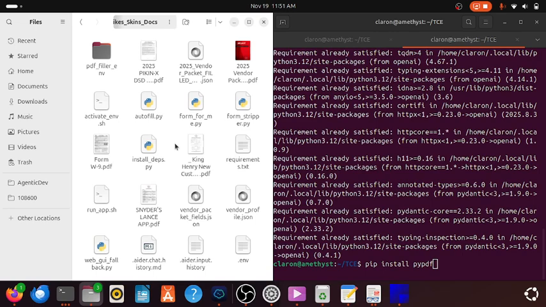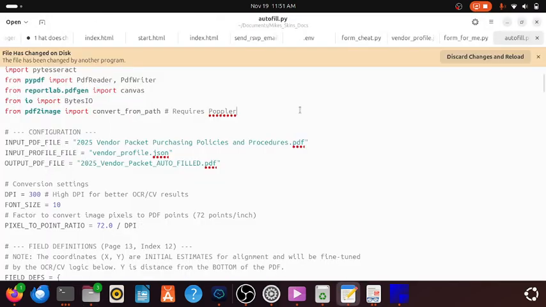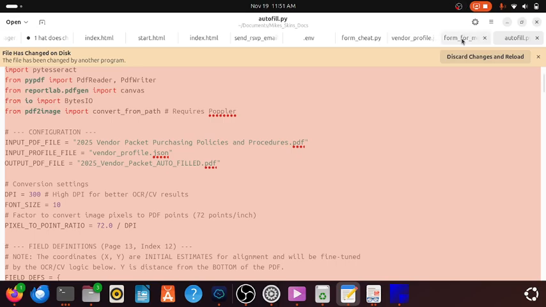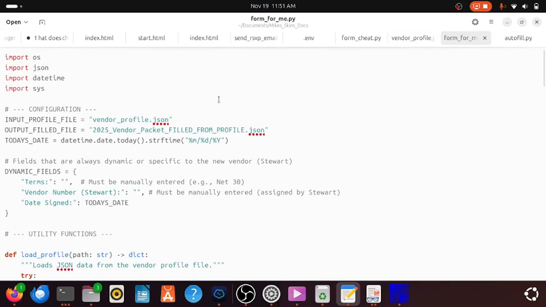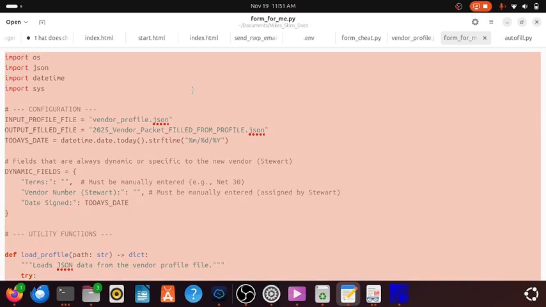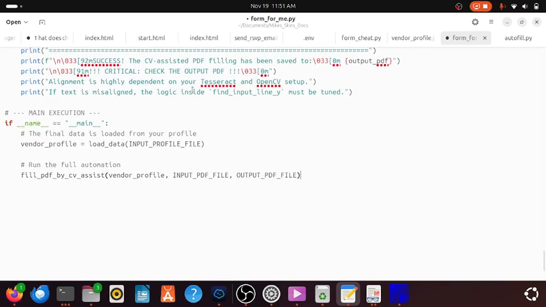Let's see. Virtual environment. Where's the one? Autofill.py. So this is the one. Actually, I think I just got rid of it because it was so trash. Yeah. So let me do it like this. Copy. I'm pretty sure this was what it was before. This is the new one. Autofill is my brand new one.